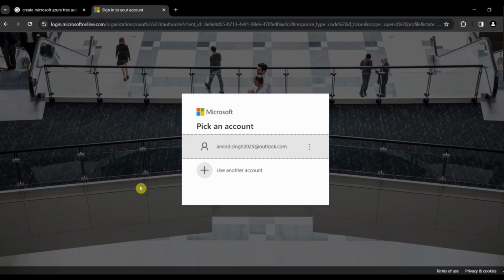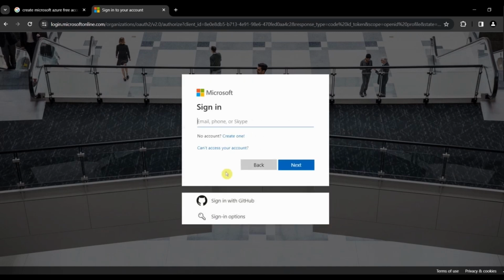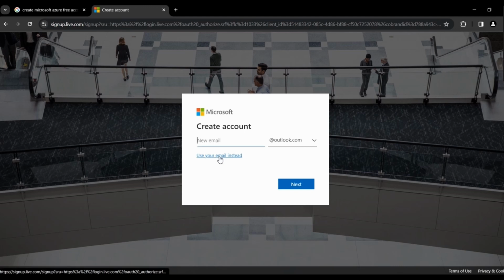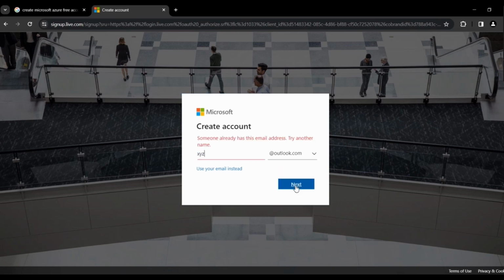Okay, so for it we need to create the new Outlook email account, or if you are having an existing Outlook account, then it will also work. Okay, so we are trying the patterns for the Outlook email account. Okay, so we will input some characters to create the Outlook account. Okay, so now I am trying with XYZ at outlook.com. But yeah, so on the below link we can click to get the new email address.